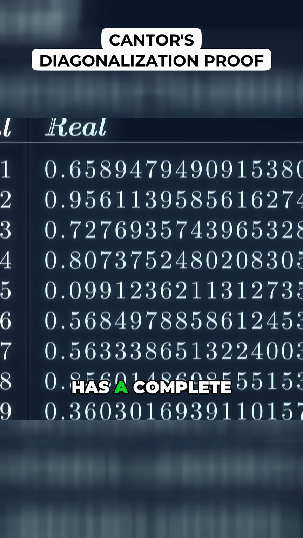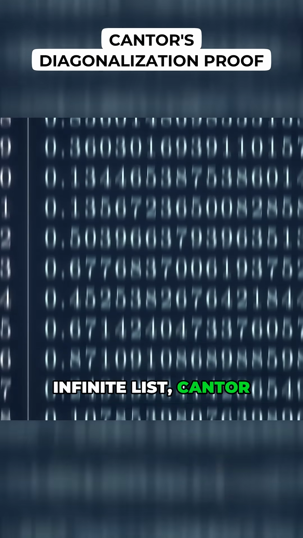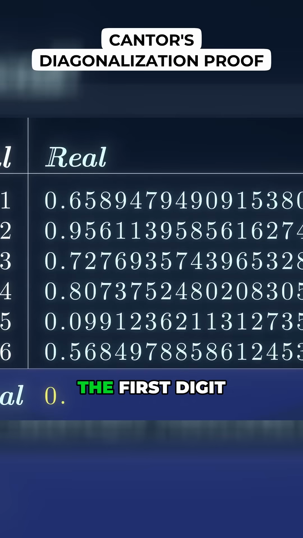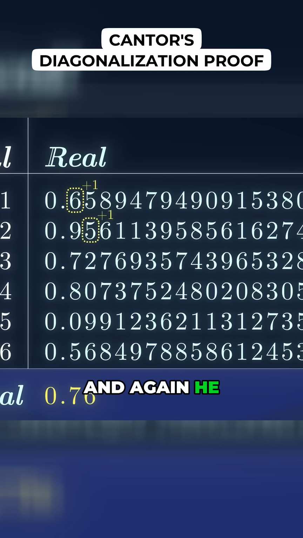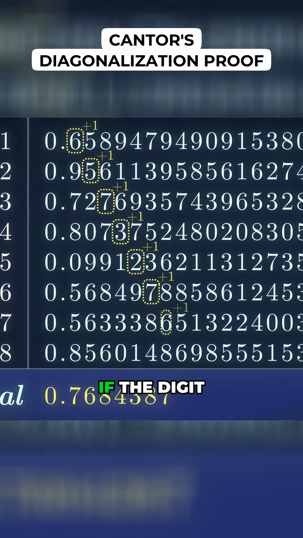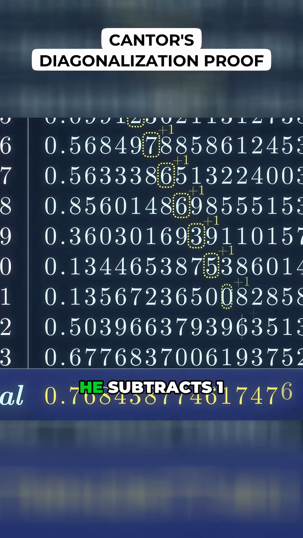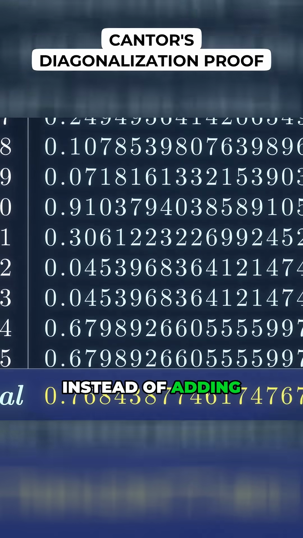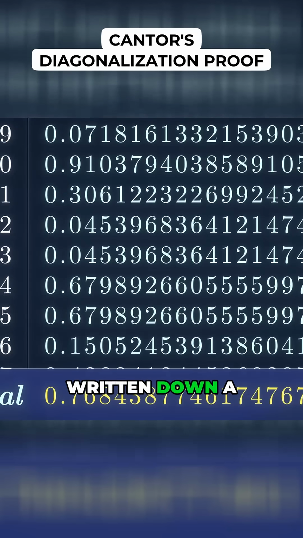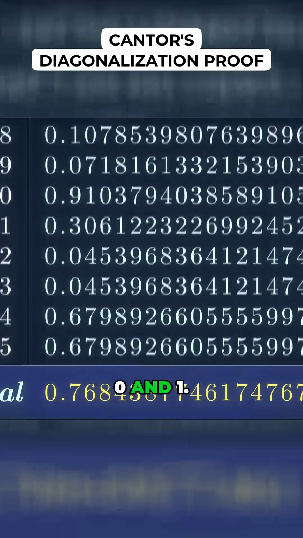Assuming he now has a complete infinite list, Cantor writes down another real number. And to do it, he takes the first digit of the first number and adds 1. Then the second digit of the second number, and again, he adds 1. He keeps doing this all the way down the list. If the digit is an 8 or a 9, he subtracts 1 instead of adding to avoid duplicates. And by the end of this process, he has written down a real number between 0 and 1.